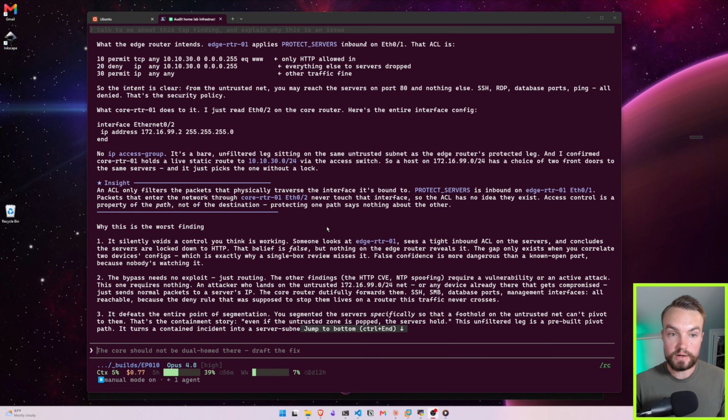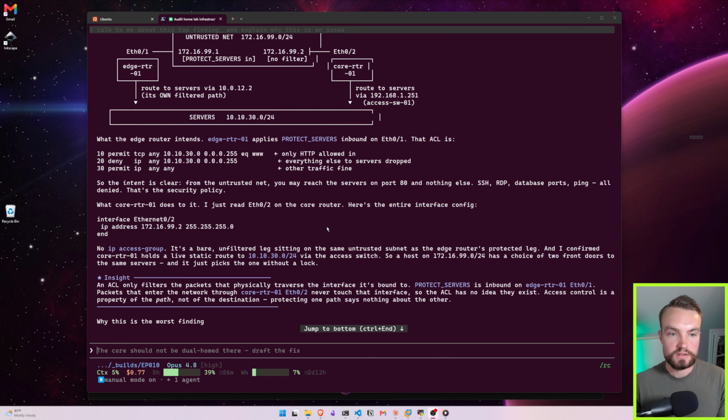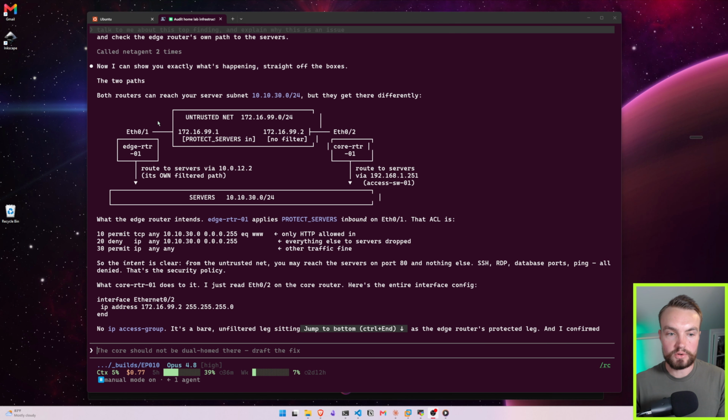And I just want to reiterate how exciting this is, because if you think about it, this is kind of a hard one to find yourself unless you are manually looking through your core router's config. You're not going to see that the access list doesn't exist. So that's a hard one to find. And that's kind of an example of the power of these agents, is they're doing that data correlation for you on your behalf.